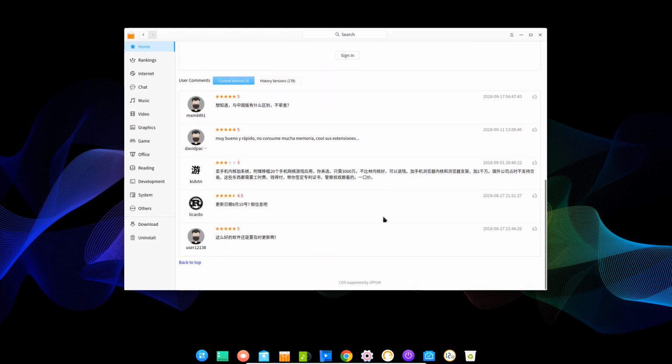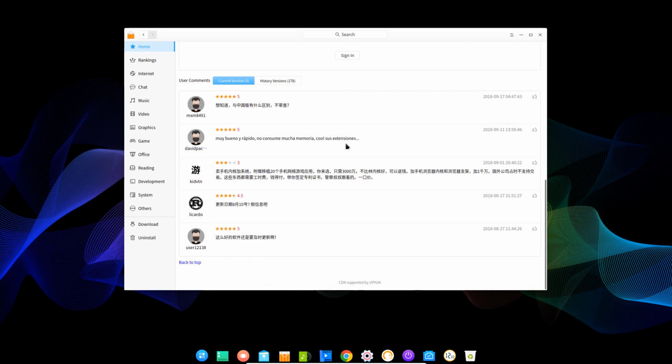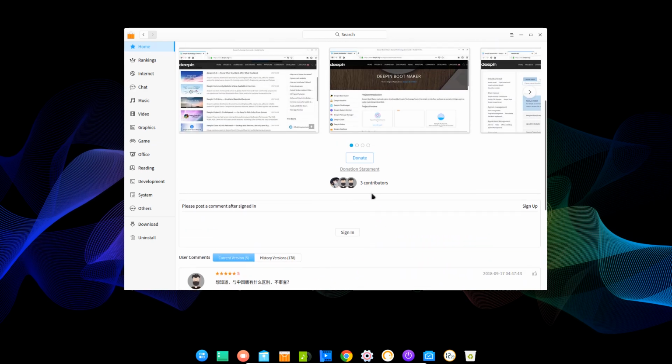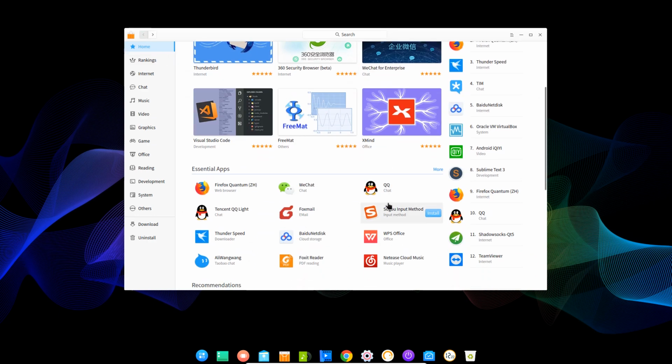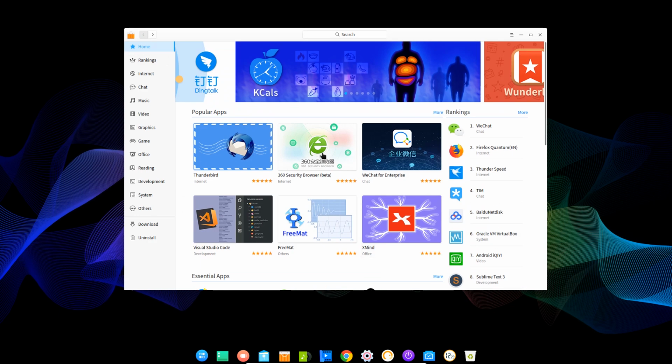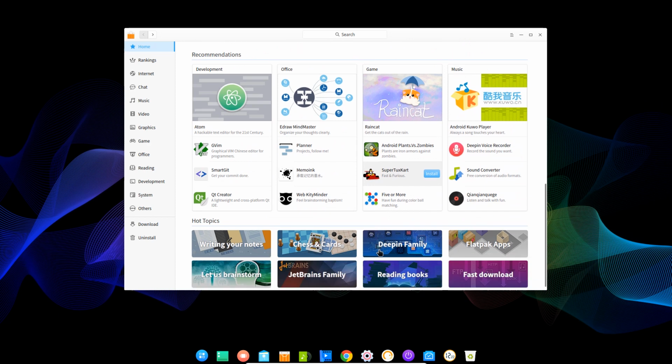And we can look at what's happening. Somebody says in Spanish it doesn't consume a lot of memory, sorry. Let's go back. So we have a lot of things we could do. We could search. We can do a lot of things in here. It's quite a pretty looking store.